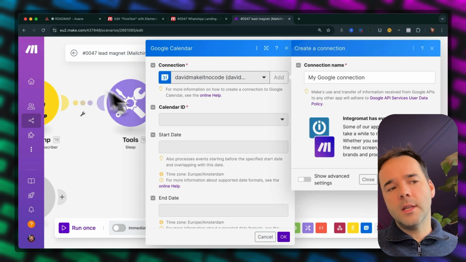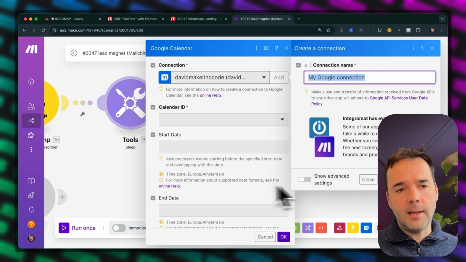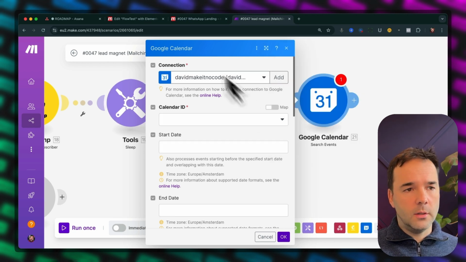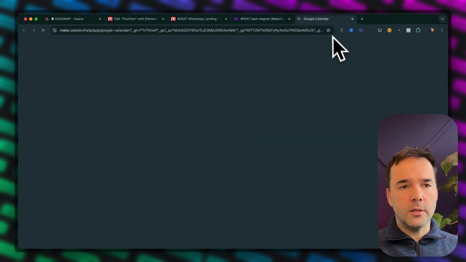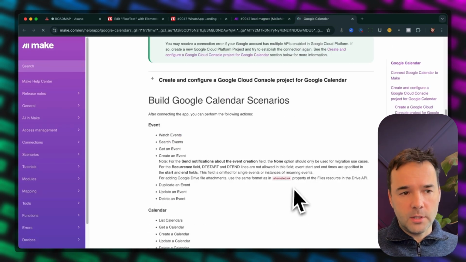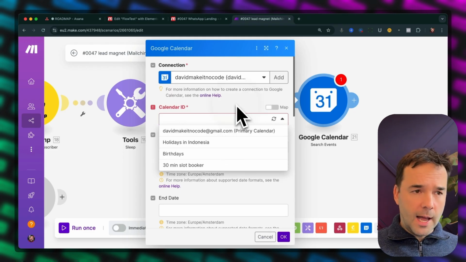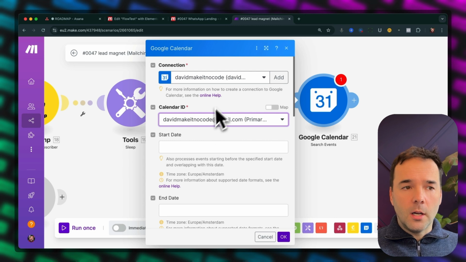Again, for all of these modules, it's really simple. Sign in with your Google account, give it a connection name, then it should work. And there's always a little online help here within make.com. It tells you how to connect everything. I'm not going to go through that. I'm just showing you how to build this. I'm going to connect our calendar ID.